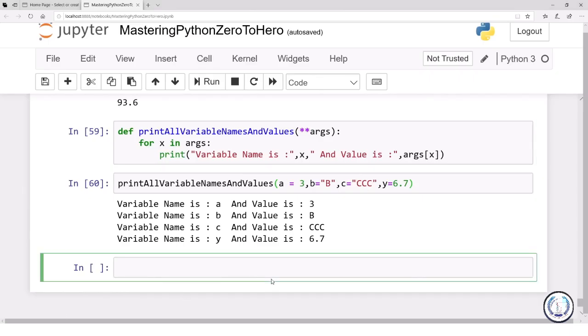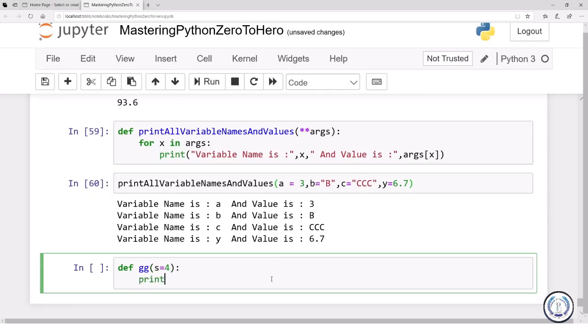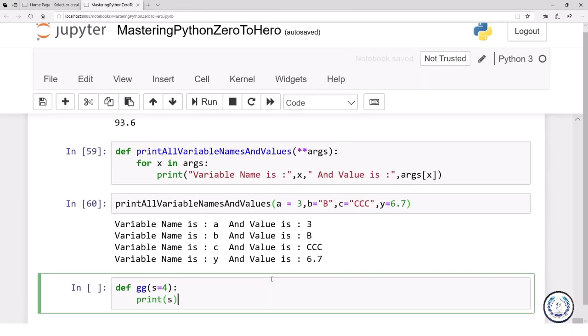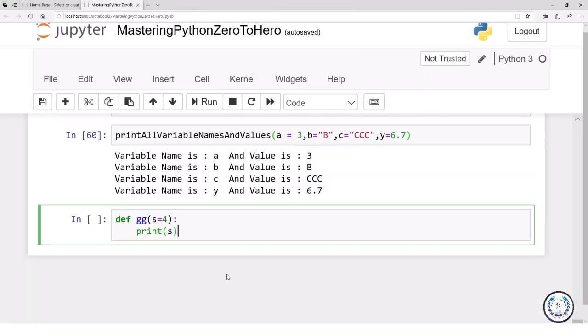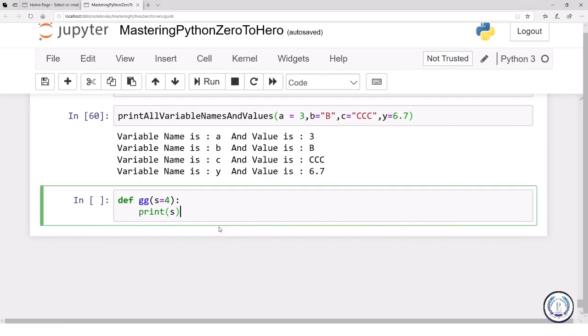For example, let's say we define a function gg, and the default value s is equal to 4. Let's say that's a default value, and we want to print s if available from the call time. If not available, then 4 will be printed. Now we are going to press shift enter.